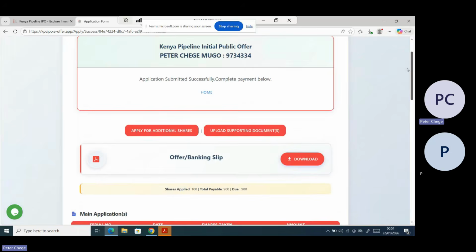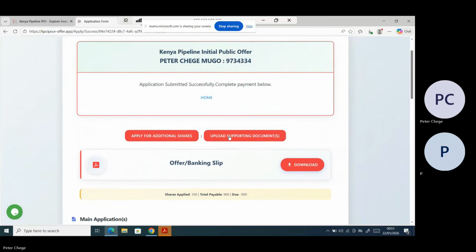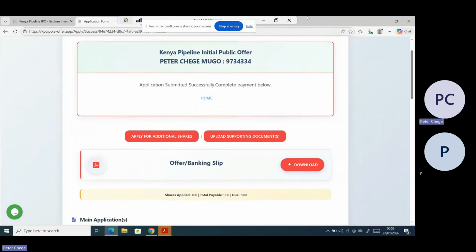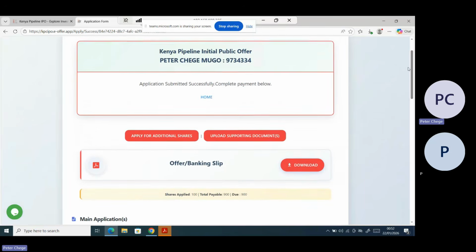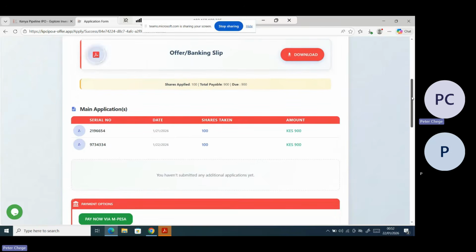If it is bank, that's where you come in, attach the documents. Banks, through PesaLink or through RTGS EFT, you come and attach those confirmations from the bank. However, M-Pesa, you have seen it is fully automated. Don't try to look whether your application has been paid for. That will take some time.